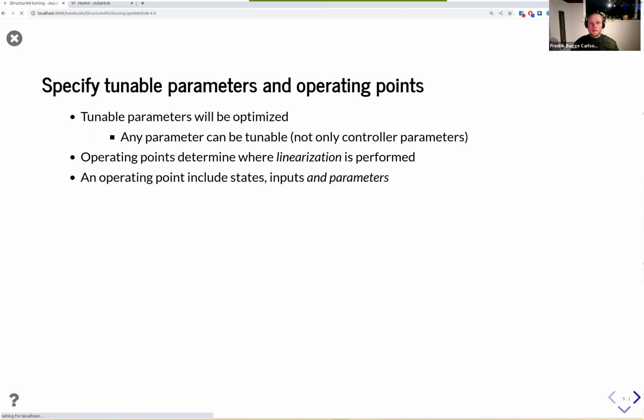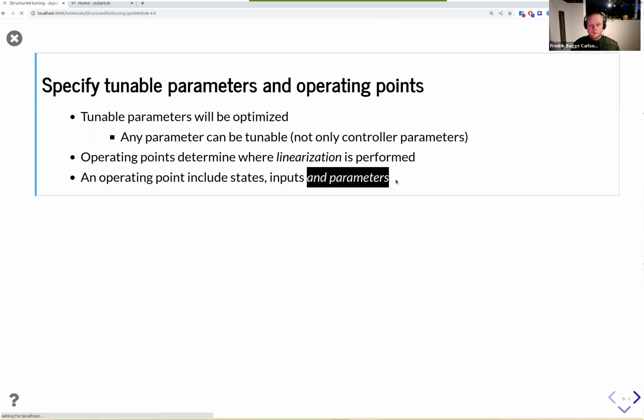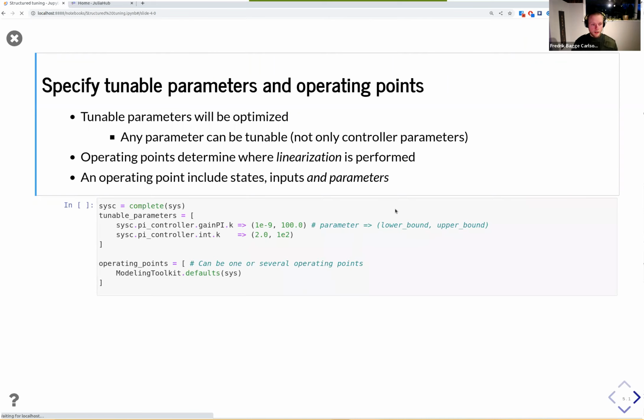And the operating point determines where the optimization solver will try to linearize the plant to compute things like sensitivity functions, gain margins, phase margins, all of these robustness measures that we are used to. And in this case, an operating point includes states, inputs, and parameters. And that's perhaps a bit different from what we are used to thinking about an operating point. Usually we only include the state variables and the inputs in the operating point. But there is a very good reason that we include also parameters. And we will get to that at the end of the webinar.